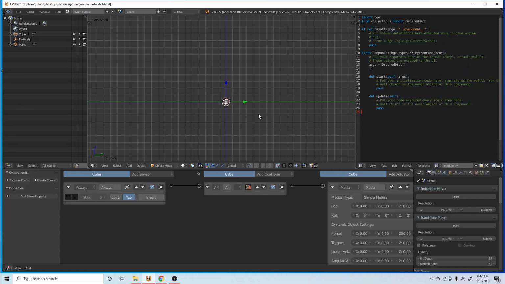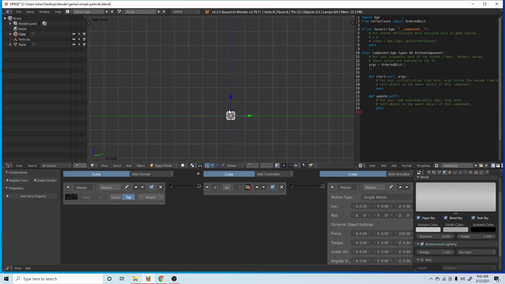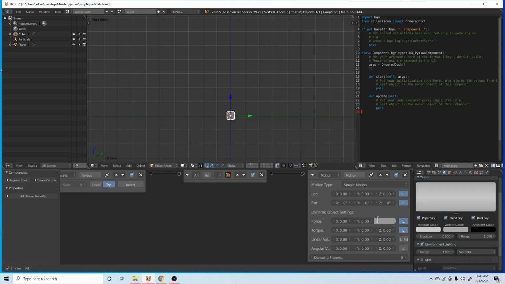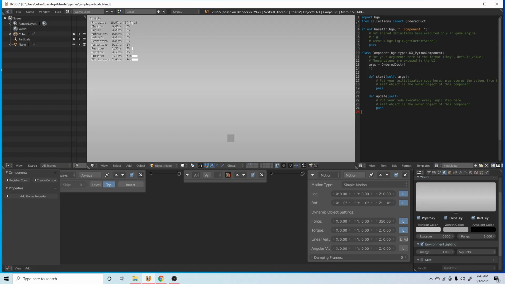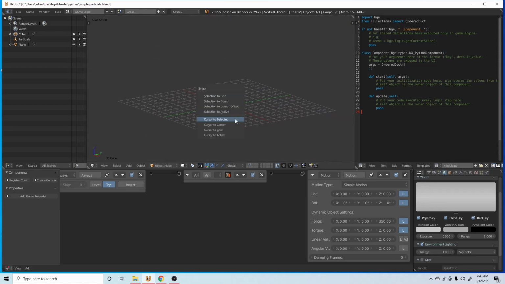So when we press play, you can see that it just kind of bounces up for a second. In fact, we can even make this 350 to make it a little bit more exaggerated, like that. The cool thing about this is when it's on tap, it'll only add that force once. If you don't add this tap, it'll just fly off into oblivion.